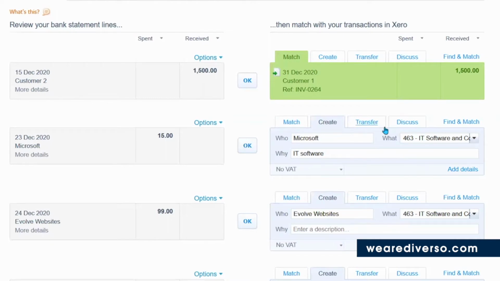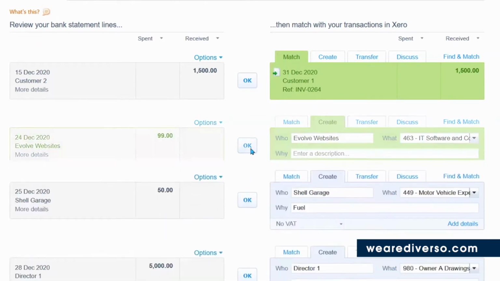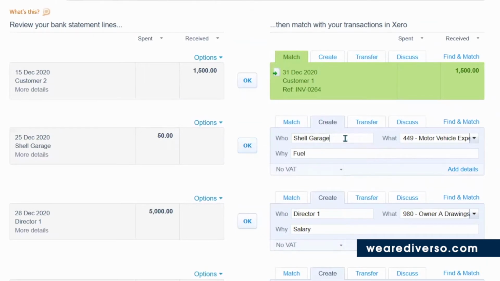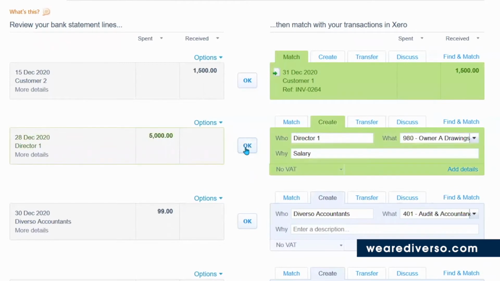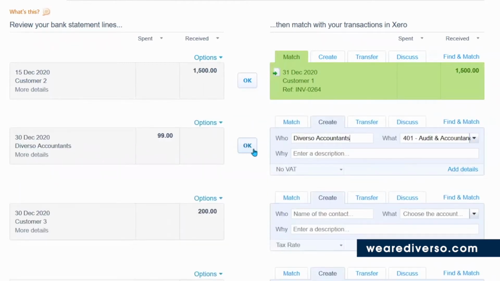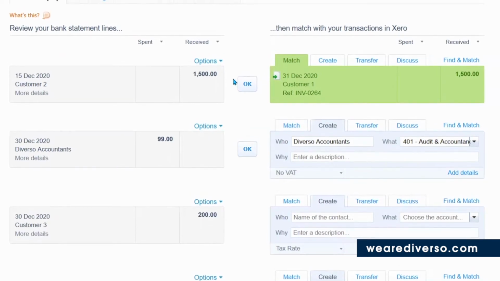And that's what can make Xero really quite efficient and in some respects automated, because if that's correct, you just click OK. The same as this one, a payment to Evolve websites. That's correct, so I'm going to click OK. And look, you can see we've got the fuel from the Shell Garage there, so we'll click OK. And that's how quick reconciling your accounts in Xero can be. A case of OK, OK, OK, and then you're done.